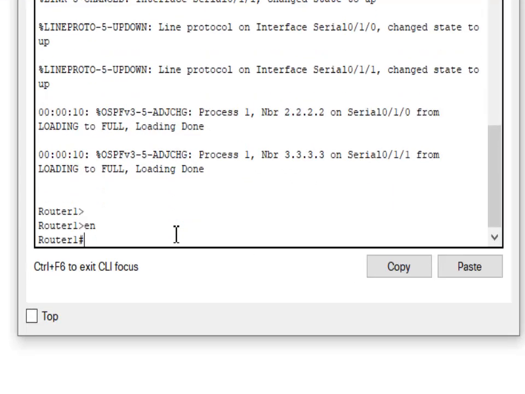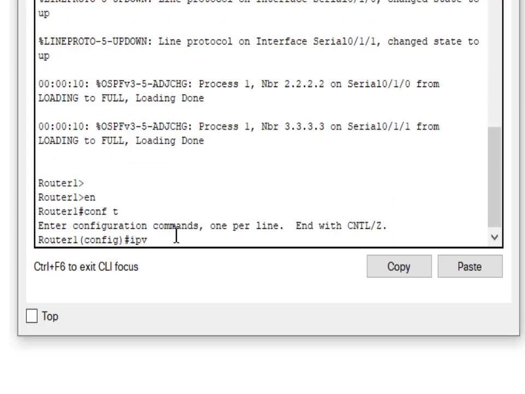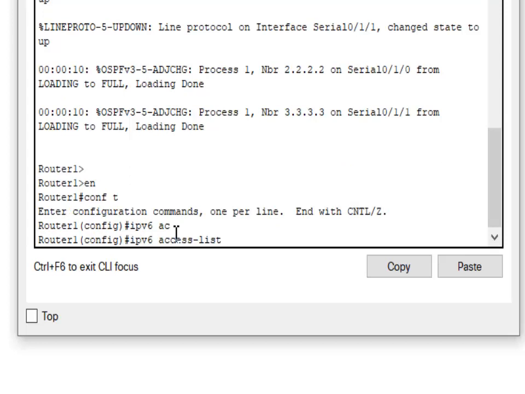go into global config, and we're going to type in ipv6 access-list. You hit your tab key, it automatically fills it out for you. This is where your IPv6 name is going to be case sensitive, and we said we're going to use all caps because it makes it stand out easier. So we're going to go BLOCK_HTTP. Actually, we're going to go back here. We're going to go BLOCK_PC2_HTTP. That's all we're going to call it.